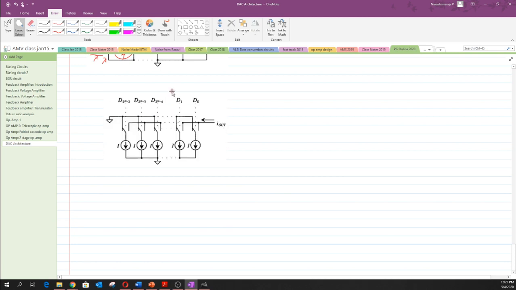For this architecture, we are going to talk about how a mismatch in these elements could impact your INL and DNL errors, or how the INL and DNL errors in turn define the precision of these current sources.